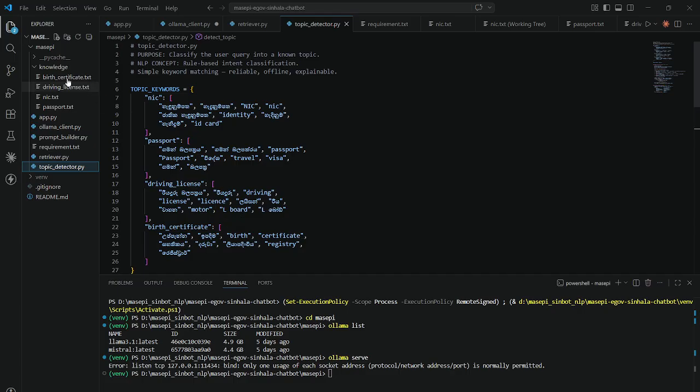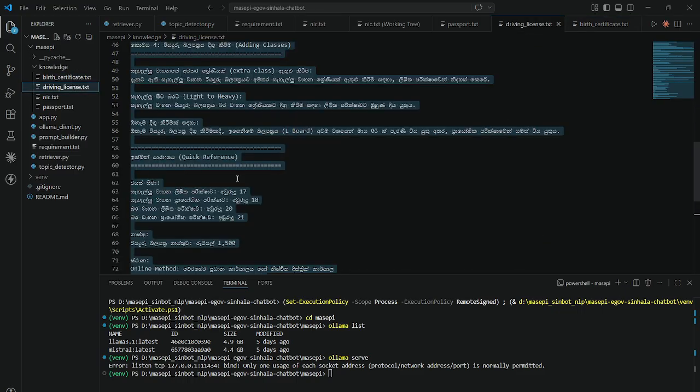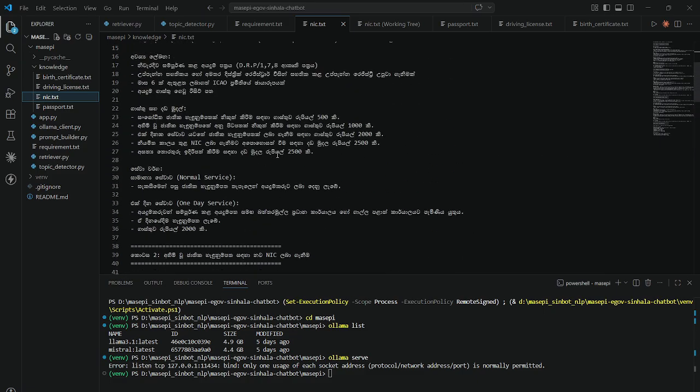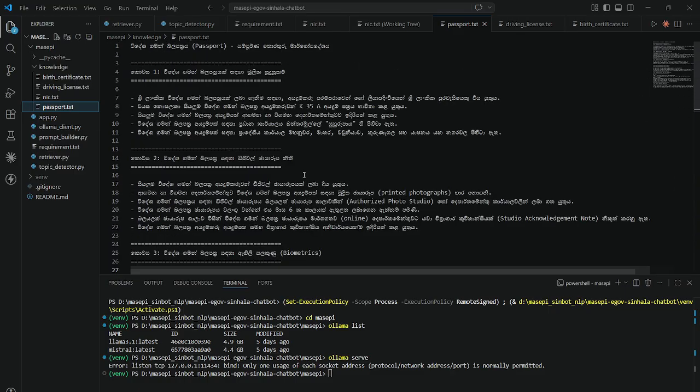Then we have this knowledge folder. Inside this knowledge folder, I have 4 plain text files: birth_certificate.txt, driving_license.txt, nic.txt, and passport.txt. These are the only data sources that this chatbot uses. MaSePi uses only these 4 data sources, no internet and no external databases.